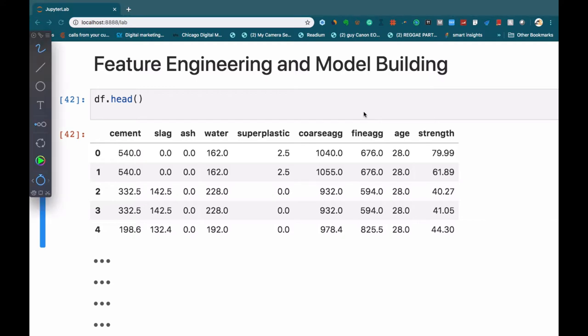So what we can do over here is to separate our data set into dependent and independent. This strength here becomes our dependent variable, and we're going to name it Y. Everything else, from age all the way to cement, we're going to call X. And for this strength, we're going to name it Y.